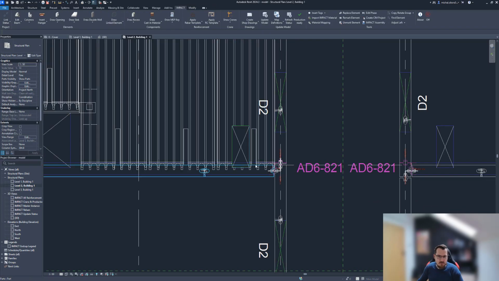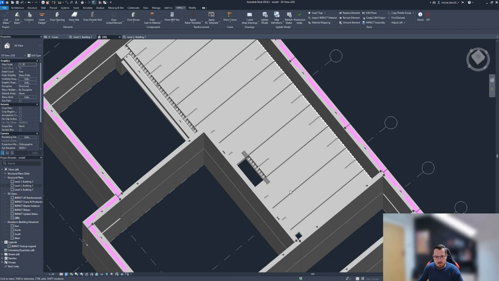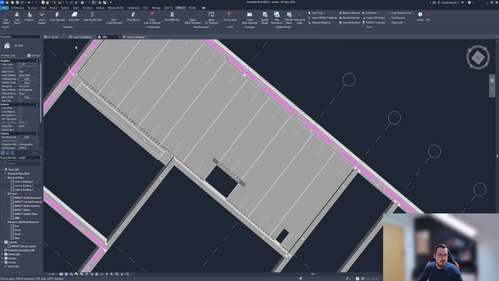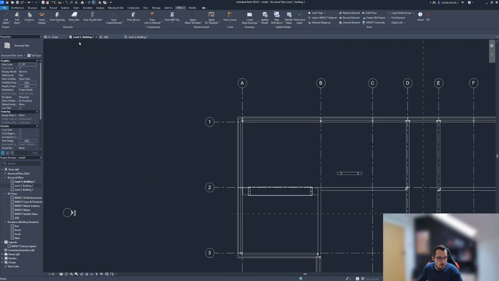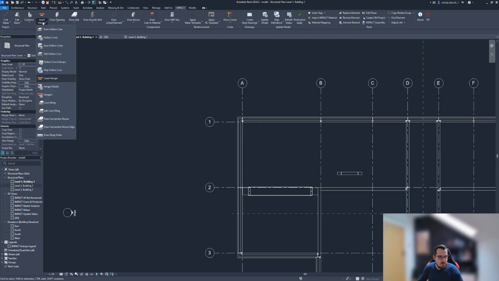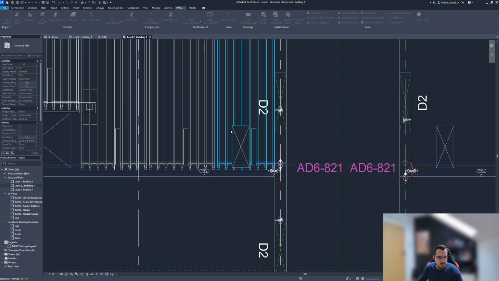So that's how we cut out the elements as well, basically. All right. There's also an option to do core fillings. We can do that very quickly. Let's go level 2 and let's select the hollow core.